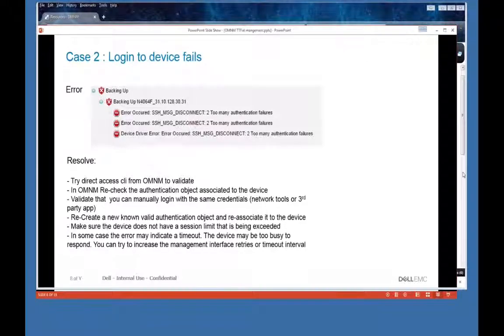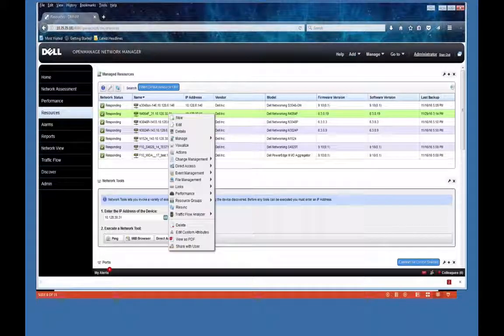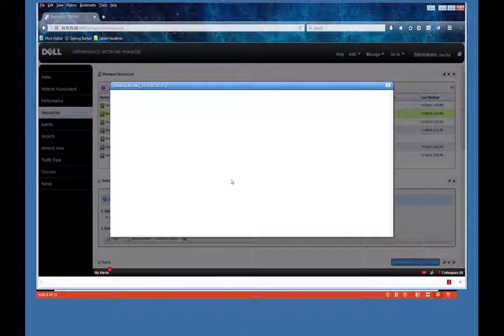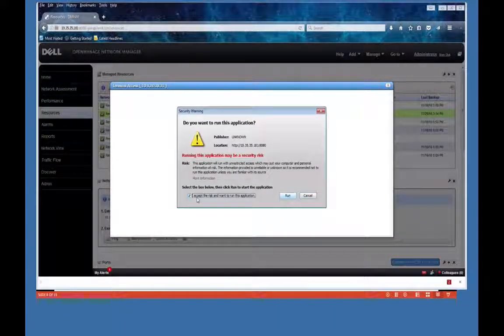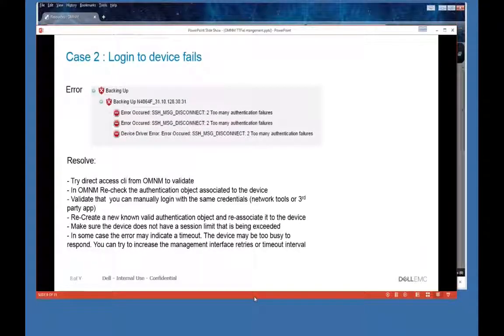As I mentioned, when you go to a device here, do a right-click and go to direct access directly, it's going to actually use the device's login credentials to log into that device. That is your test to say, hey, OpenManage has the right credentials. So that would be the first thing that I would try. If that's not working, then what I would do is recheck the authentication that's associated to the device.